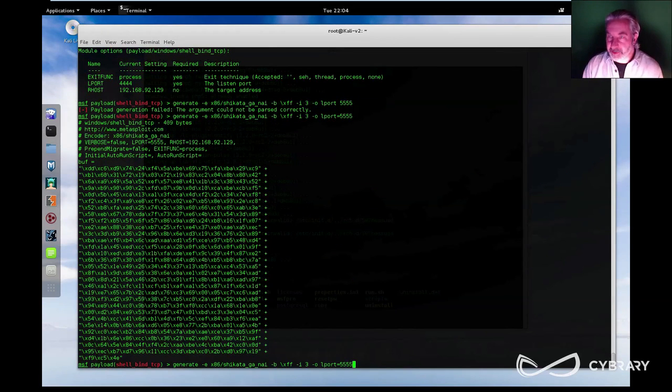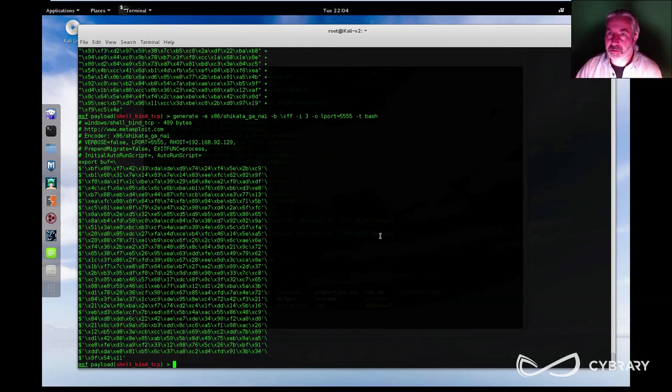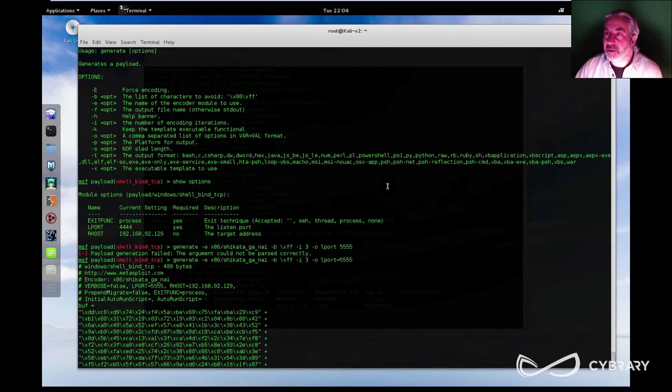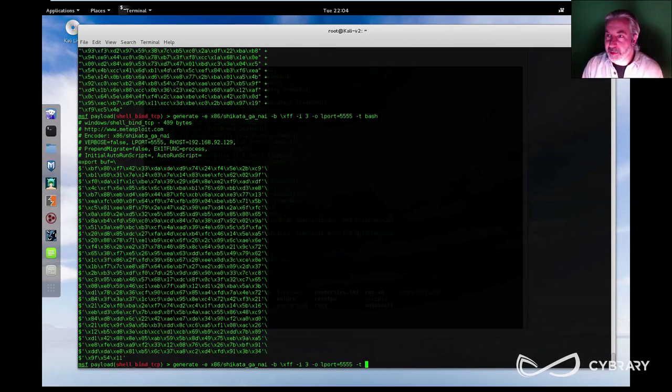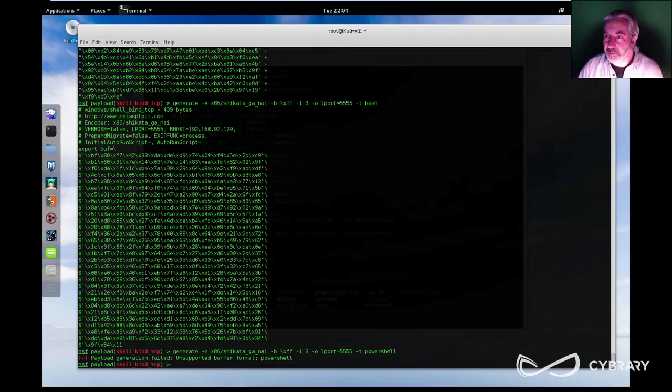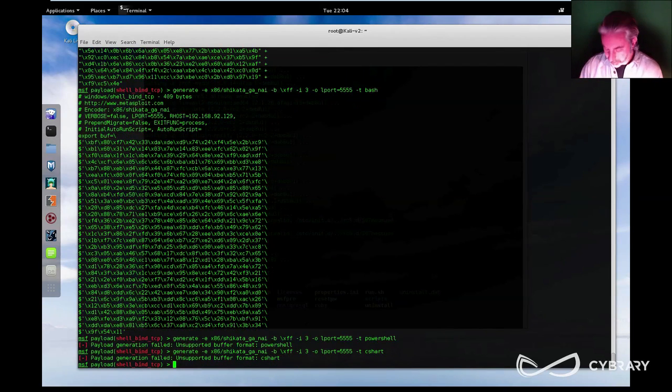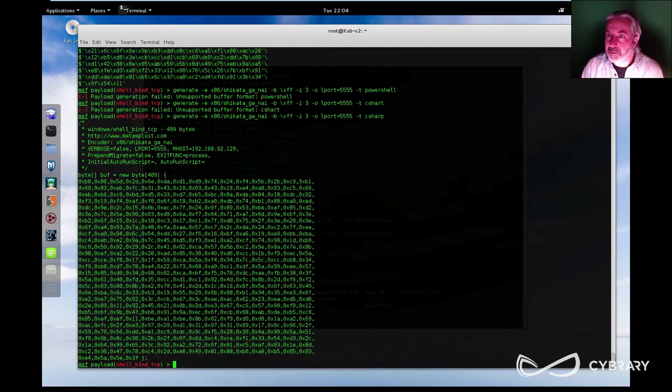Got my last command there. Let's say I want to do this in bash format. So that's what bash shellcode looks like. You know, it's a little different. I've got some $ signs here. The characters look a little bit different perhaps. Let's see, I can try one with PowerShell. Oh, didn't like PowerShell. Maybe I can try C#. All right, so there's a different encoding method using C#.